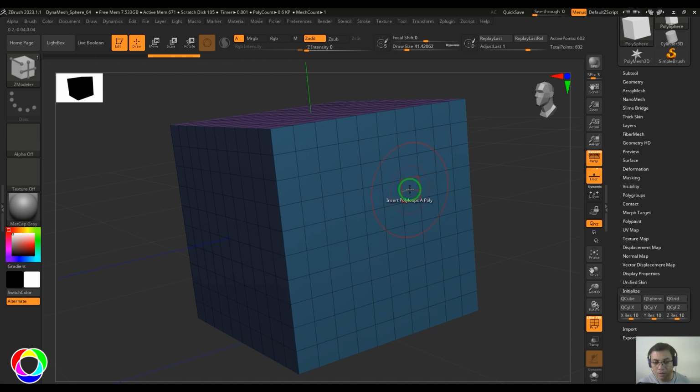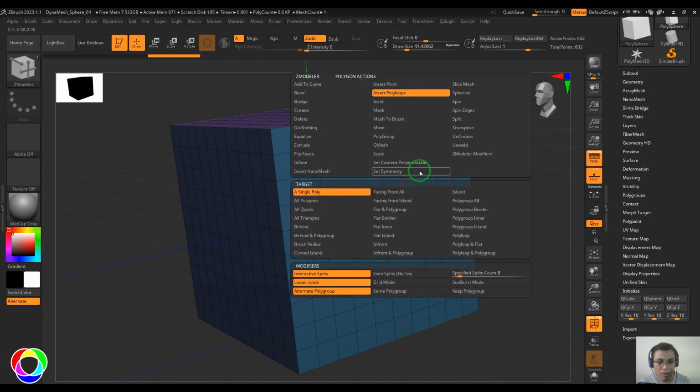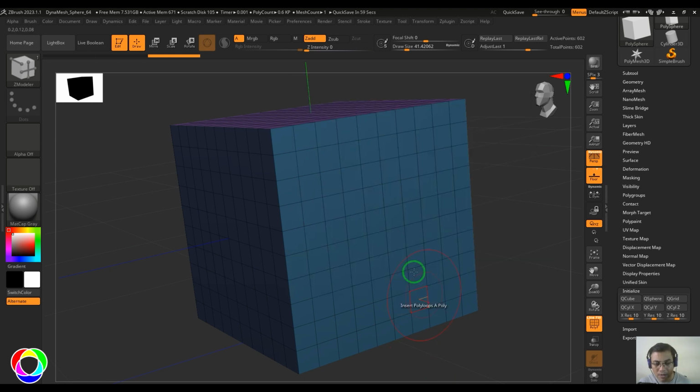If you place your cursor on the polygon and then hit spacebar, you get the menu where you could choose the insert polyloops, which is the polygon action, and you've got the target and the interactive splits. Right now I've got the single poly, which works on one single polygon where you click. So you've got this pointer which is going to guide the loop here.